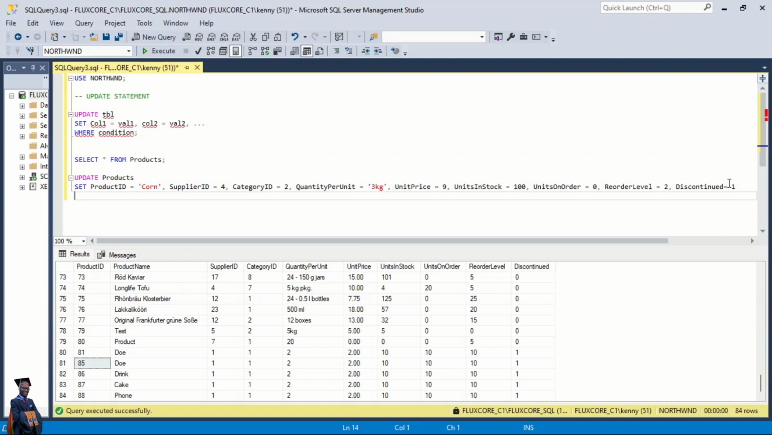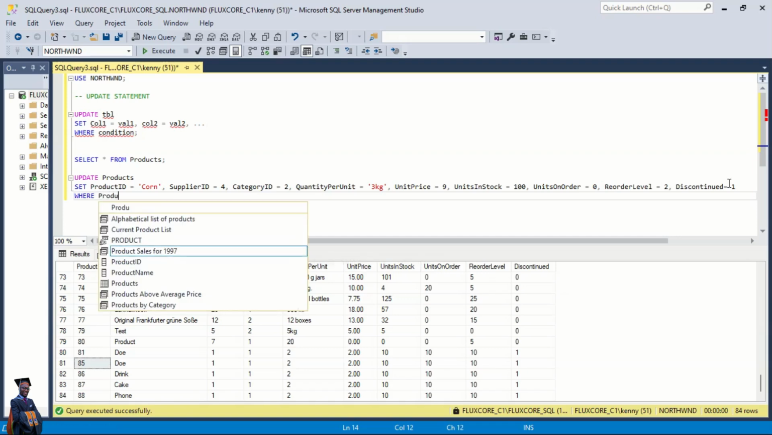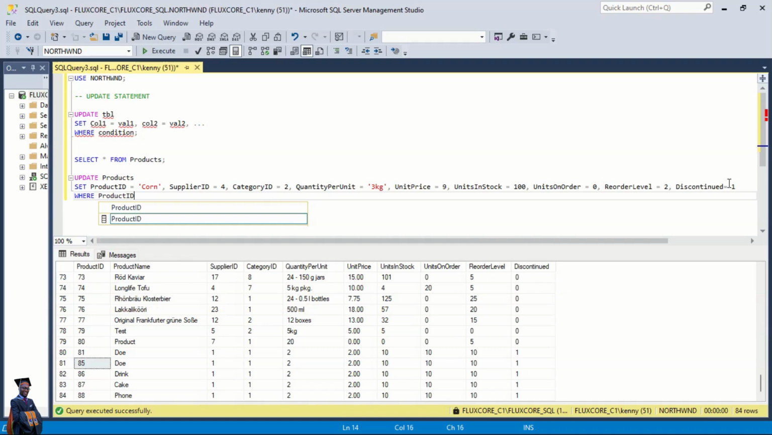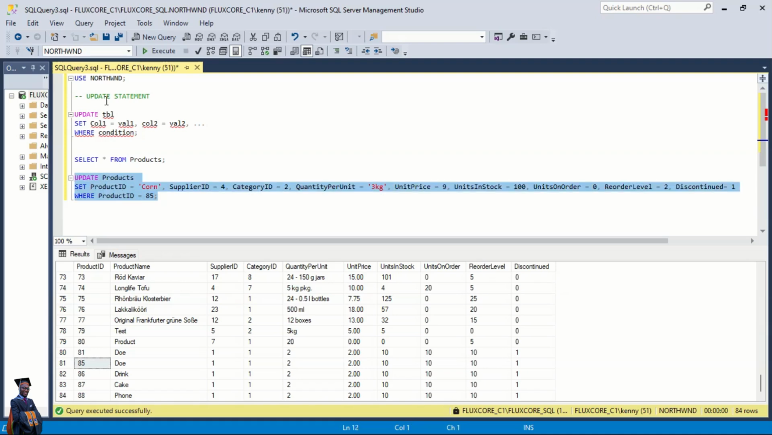And then to identify the record, we use WHERE. We provide the condition WHERE product ID is equal to 85. Then we close. Let's check. Fingers crossed.